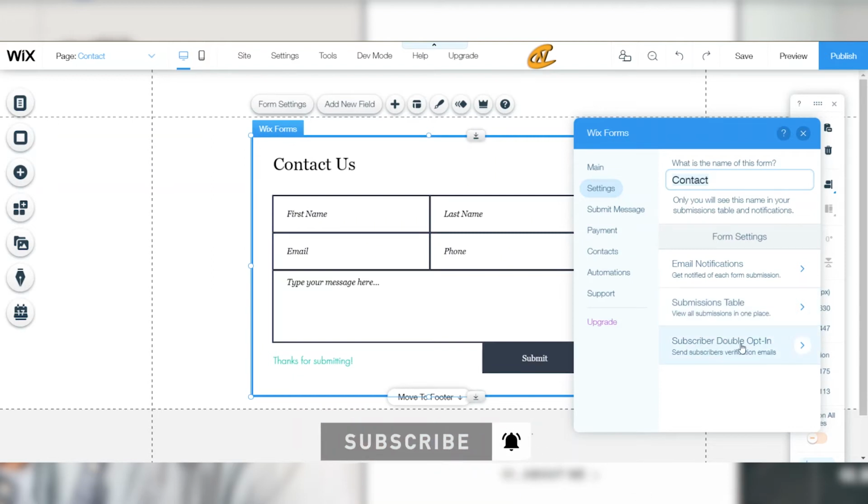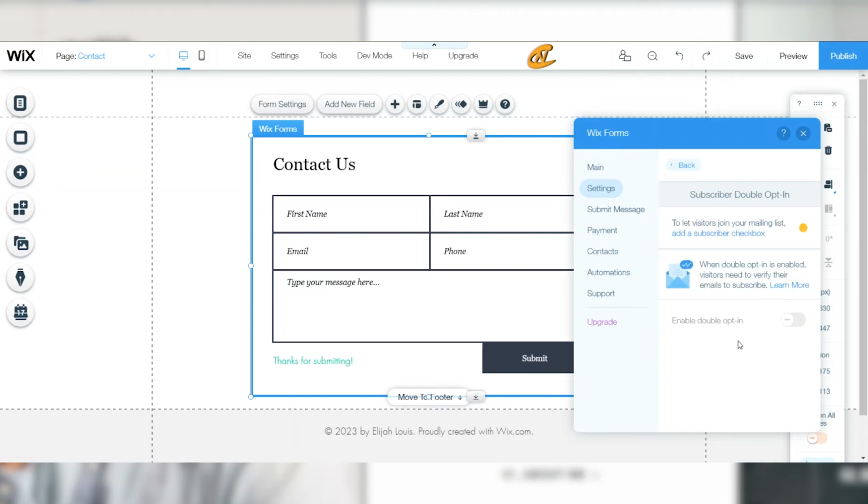So you have a subscriber double opt-in. That means that they'll send subscribers verification emails. This is very important because if it sends a verification email, that means that you have a true subscriber. That means not anybody and everybody is just going to submit a form. You have a true person to submit that form. Now if you want that to be possible, you can enable that here. But first you have to add a subscribers checkbox. I'm not going to do that today, but you can follow the steps here, and Wix will provide you the steps in order to enable that opt-in.